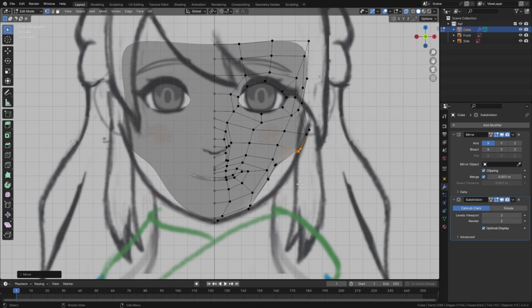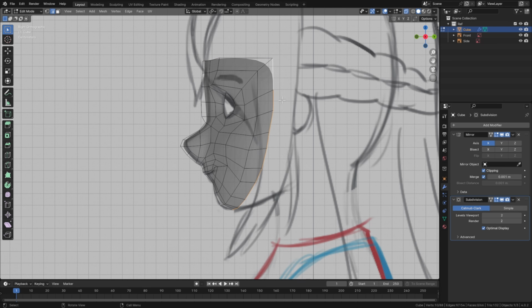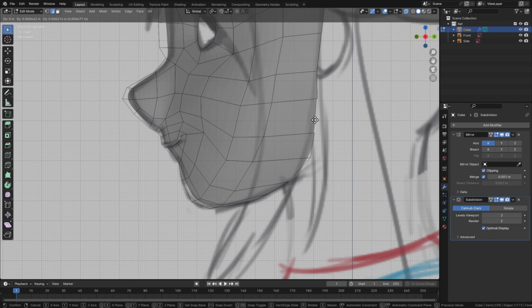To fix this, grab 2 vertices at a time from the loops we just created and adjust them to match the front view reference. To finish up the jaw, extrude another time from the outside loop like before and adjust it to match the reference. The result so far should be from the jaw up to the ear.